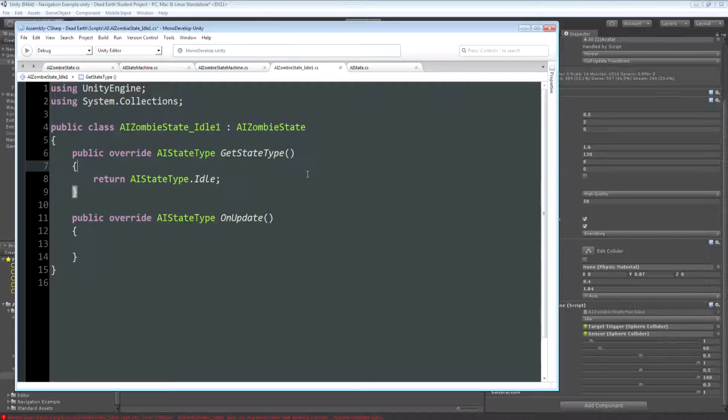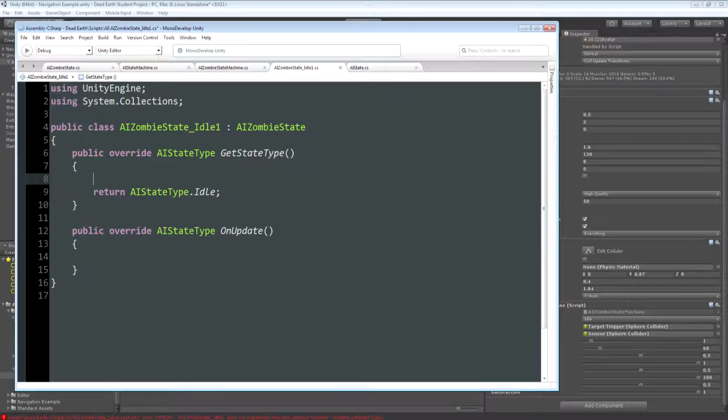And what I'll do, just so that we can see when we press play that this mechanism is working and that it's being correctly called by the state machine, is I'll put a debug log in there. Okay, and that is that function done. All of the get state type implementations in all of our states will literally just be this. So when we're creating our patrol state, that will return AI state type dot patrol, and when it's the attack state, attack, and you get the idea.